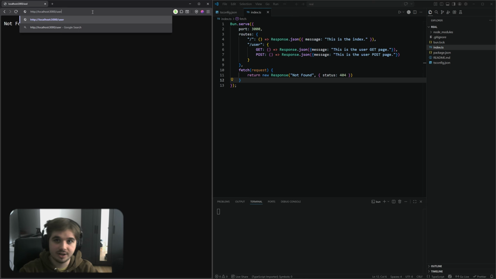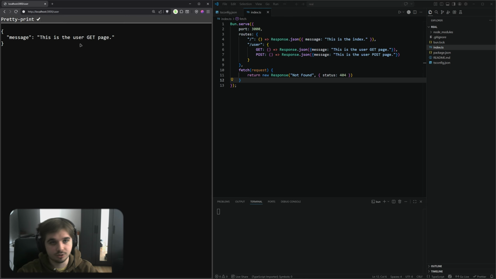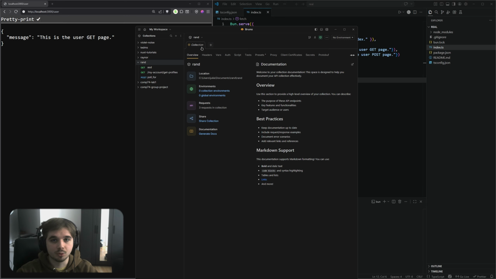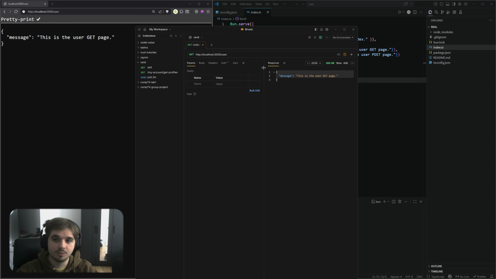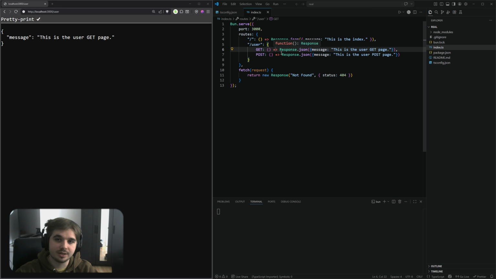Now, if we go to /user, we'll get "this is the user get page." If I open up something like Bruno or Postman here, we can do localhost:3000, and I need to add http at the beginning there. And we can say /user. We'll notice that we get the GET method here. If I switch this to POST, we'll get the post page. So that's just a very simple example for different HTTP methods.